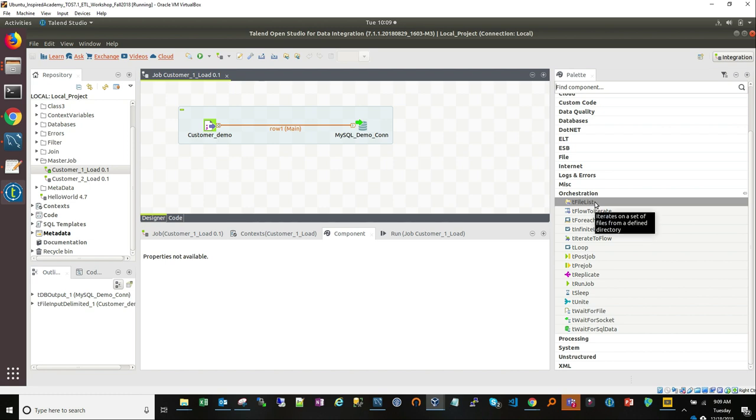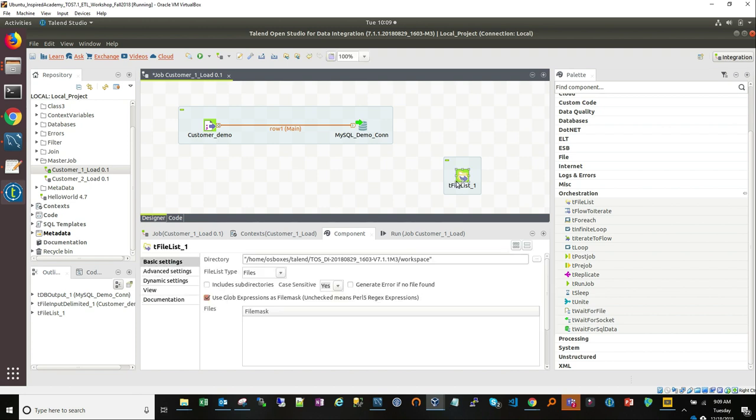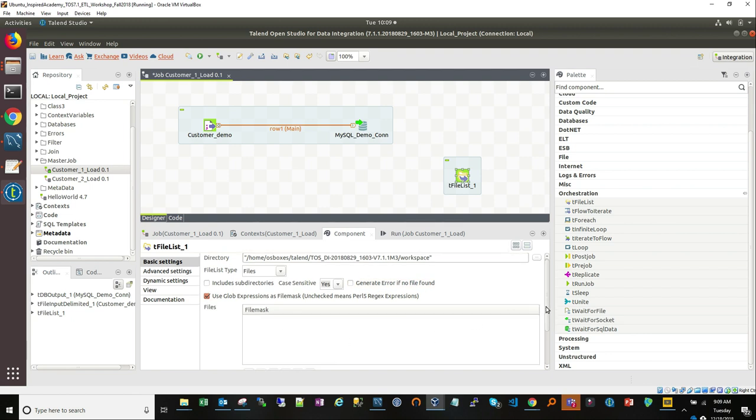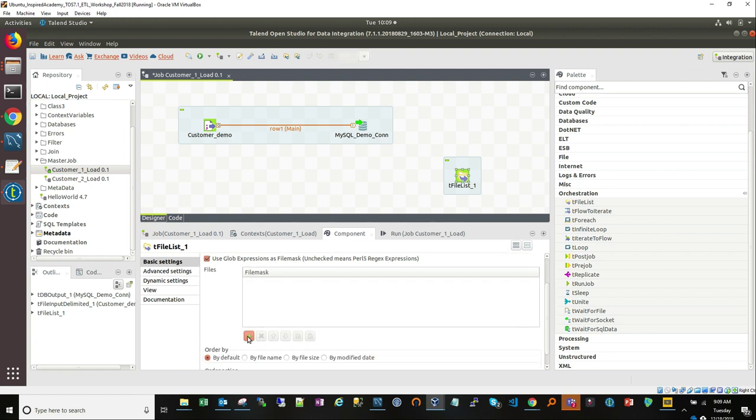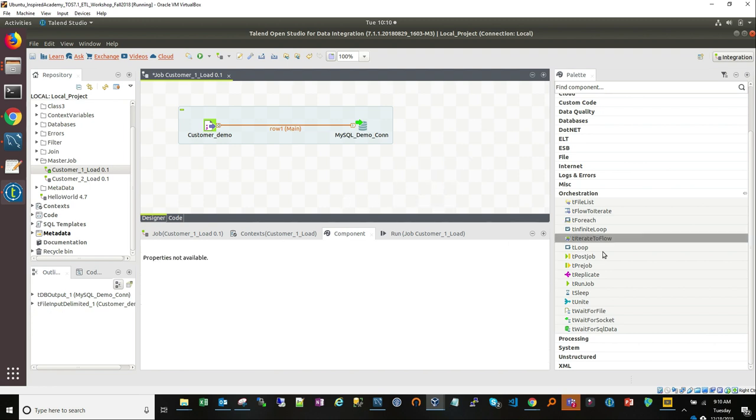So, tFileList. This is very basic: list all the files in a directory. If you bring that to the screen, you can point to a directory and loop through and find all the files within that directory. You can even add a file mask to filter for the files you want to see, so you might filter for files that meet a certain condition. That's what you'll be doing with tFileList. That way you can take those files and process them downstream.